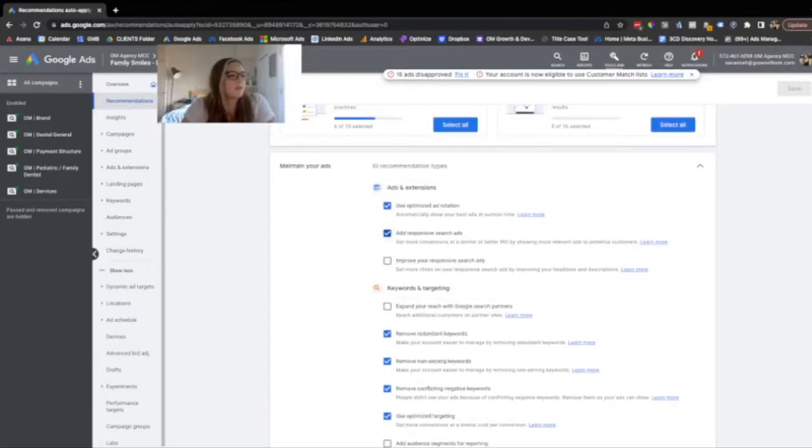So to the ones that we decide to keep on for most of our accounts, under ads and extensions, we have using an optimized ad rotation, which just shows your best ad at the best time through your responsive search ads that you've created. If you have it selected, Google will go ahead and pull the best ads and text based on what the search result is. So we have that on because obviously if we can get the best ad in front of that person, the more likely you get the conversion, which is a win for us.